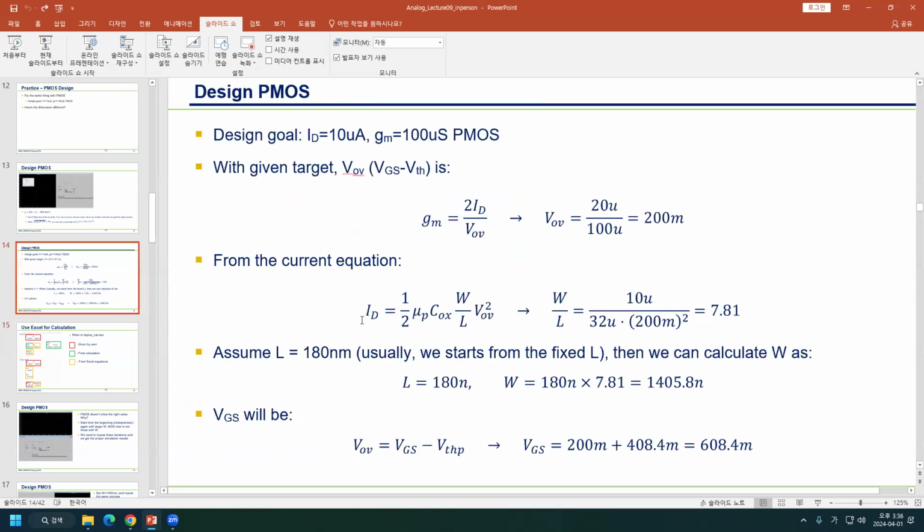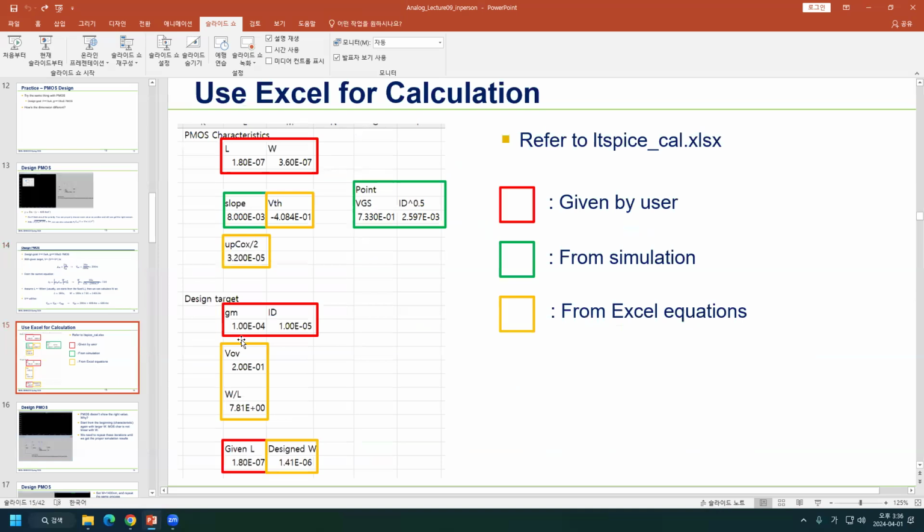So VOV is simply calculated like this. And then we can also get W over L. But we already assume that L is 180, right? So we will get W by using this Excel file. So try it. Again, our target here is that we want to get this designed W. That's our goal. We want to find the width of the PMOS.